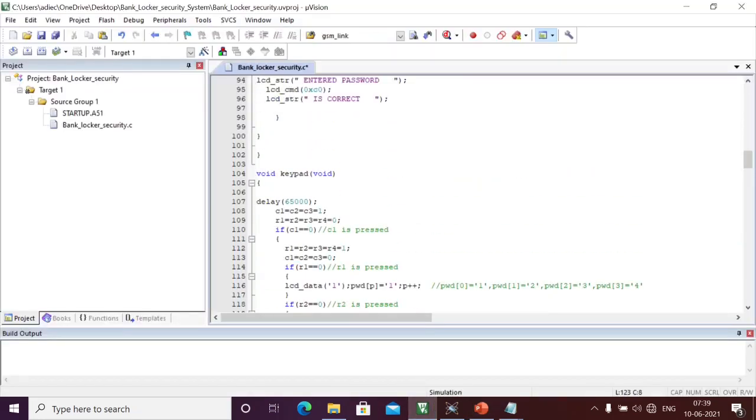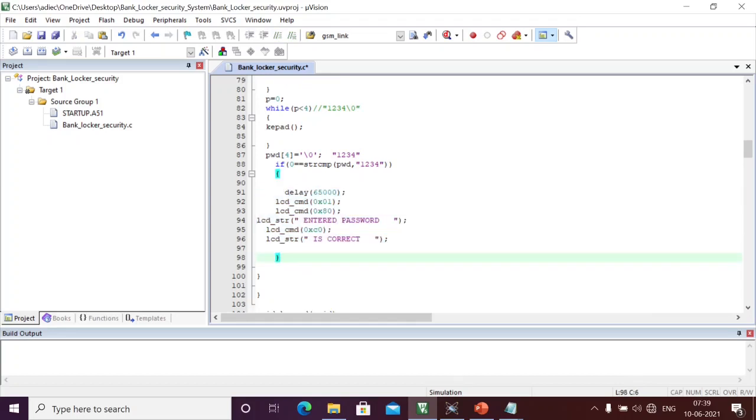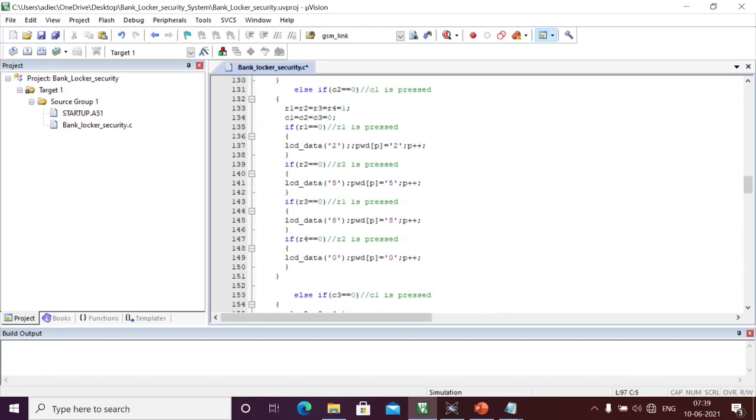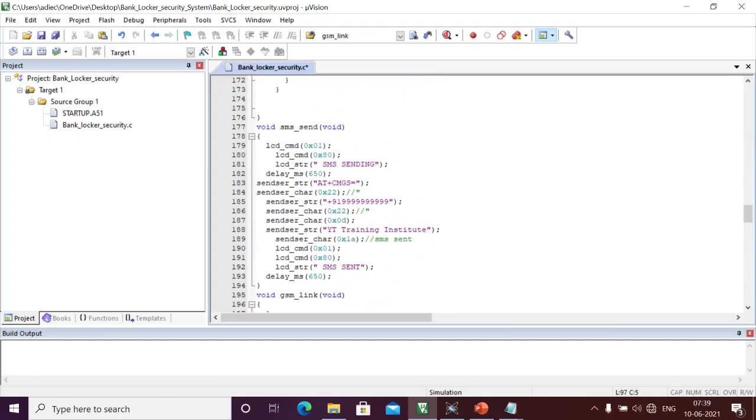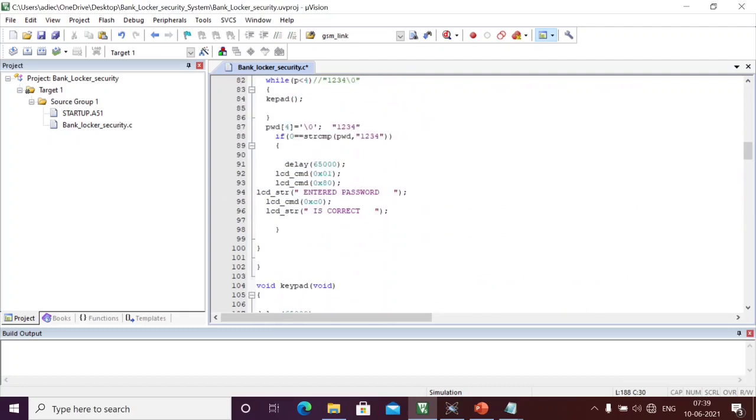Right now we are going to extend the programming, and here the entered password is correct, and right now we are going to send the message. Here I am going to extend my send SMS program a little bit. SMS send program, I am going to give the unsigned char. Here I am giving the character. Why? Because I should send two messages. For example, if the door is opened, I will say bank locker is successfully opened, and in the other case, bank locker is not successfully opened.